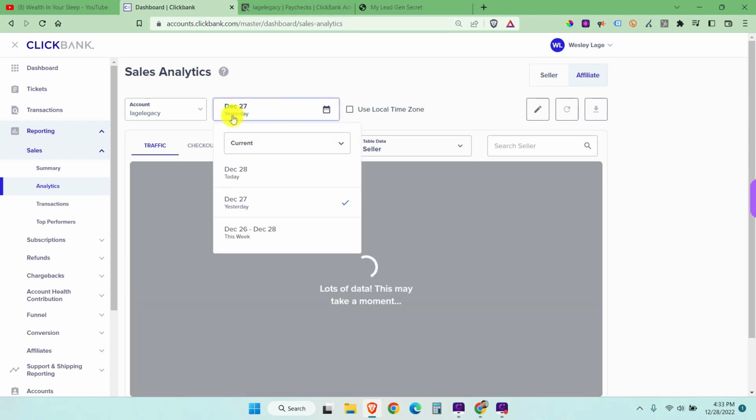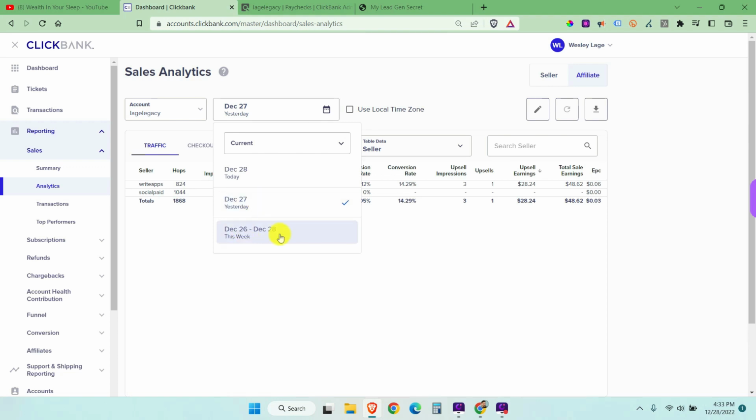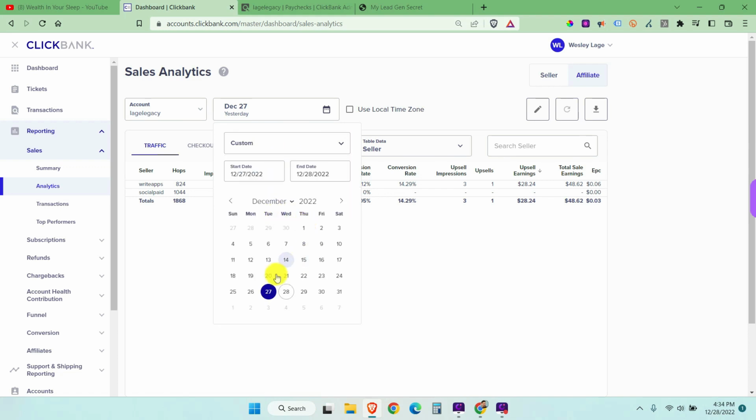Now, as you can see, it goes yesterday or this week. Now, let's say for some reason you forgot. Maybe you were on vacation, maybe you got lazy. It doesn't really matter. Clickbank is really good about keeping all this information. Now, if you wanted to access a prior day or a specific day, you would just click this drop down right here where it says current, and you come down here to custom, and then you would just double click whatever date you wanted. Okay.